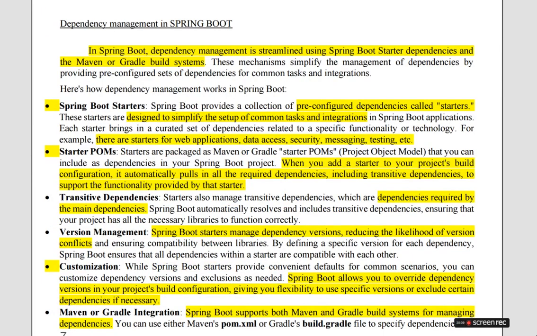Transitive dependencies are the dependencies required by the main dependencies. The main dependencies are the crucial, first-class dependencies, and the transitive dependencies are the second-class or secondary dependencies needed by these main dependencies to work. So that will also be managed by this dependency management.